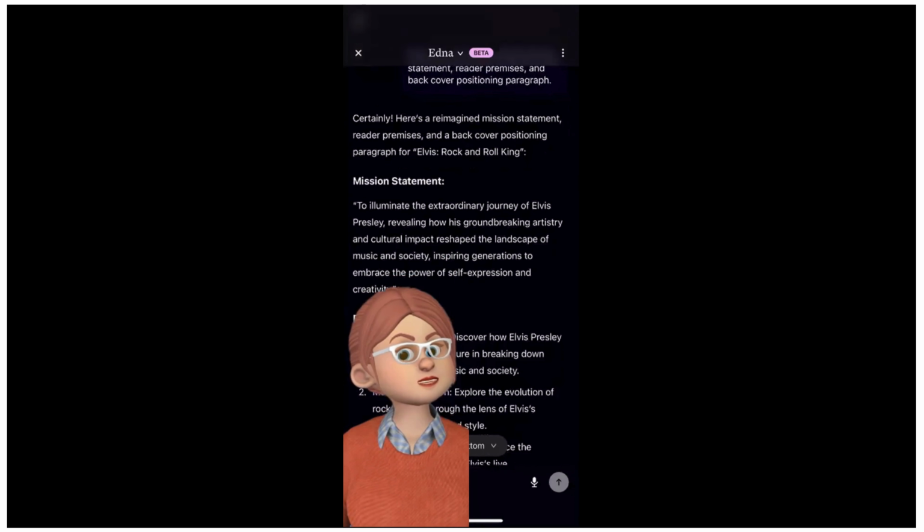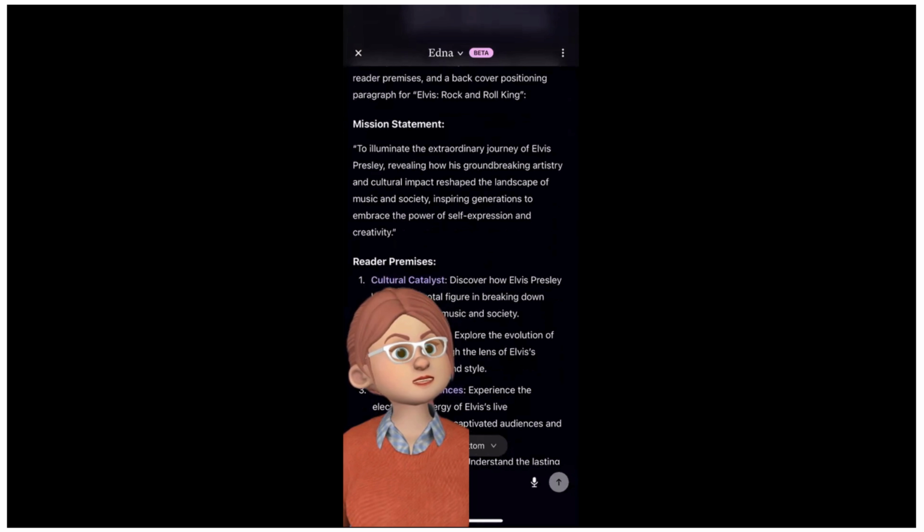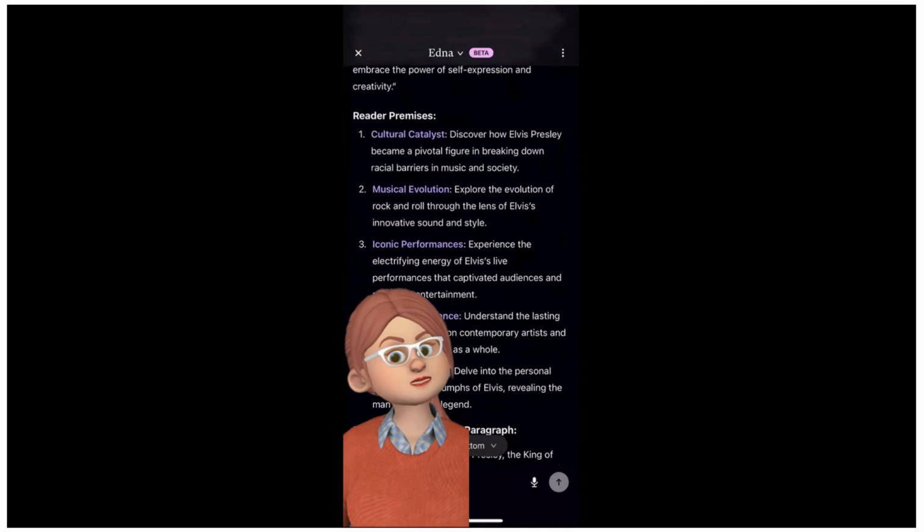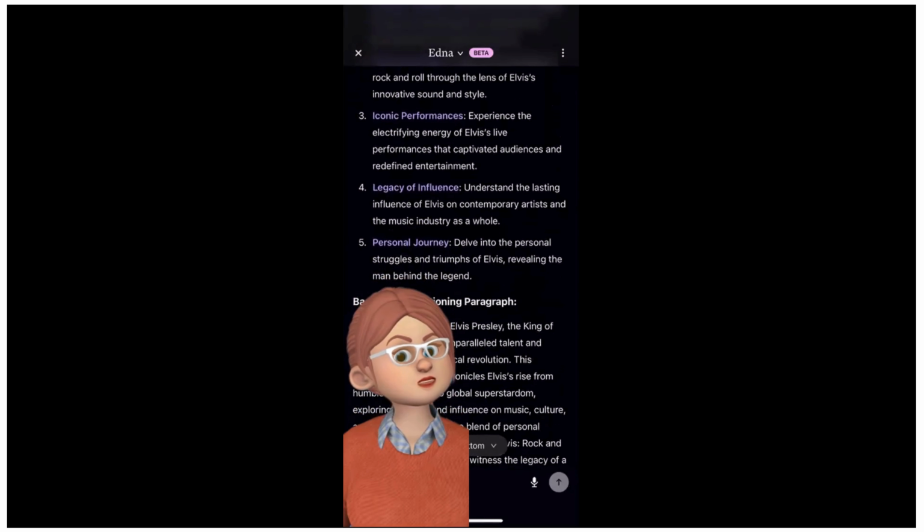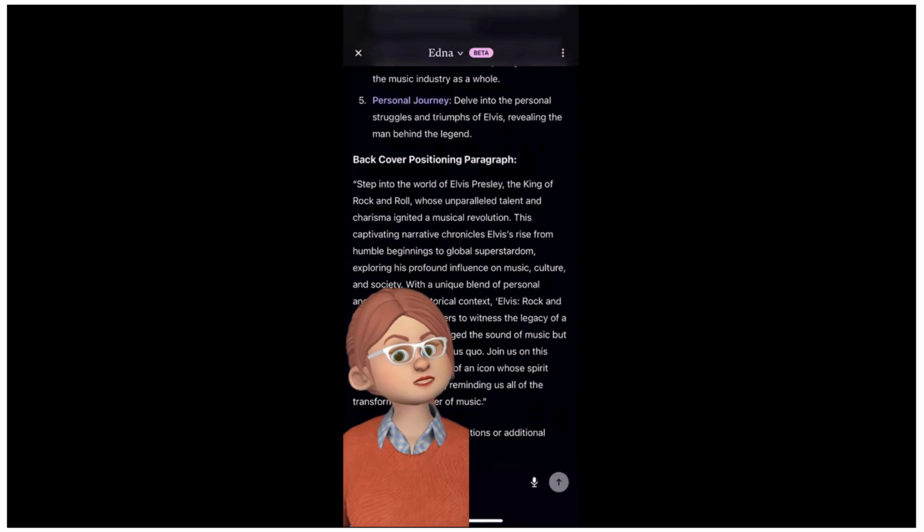everything else. The mission statement: to illuminate the extraordinary journey of Elvis Presley, revealing how his groundbreaking artistry and cultural impact reshaped the landscape of music and society, inspiring generations to come. The promises are: the cultural catalyst, musical evolution, iconic performances, legacy of influence, personal journey. And then the back cover positioning paragraph.